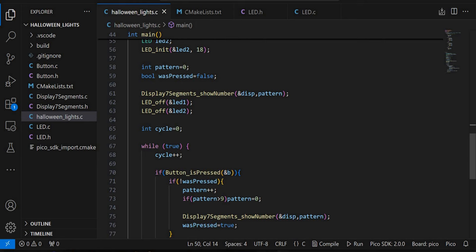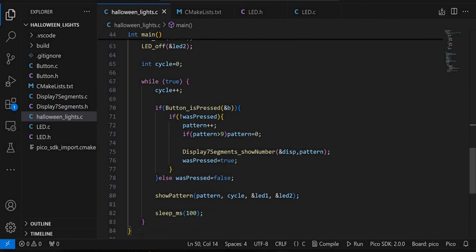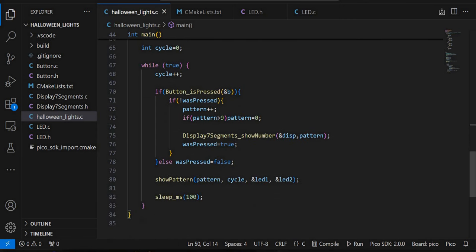I'm showing the selected pattern, which initially is 0. Both lights are turned off, and then I have a cycle here. I also have a variable inside the cycle, and what happens here is that when the program is entering the cycle, I'm first checking if the button is pressed. If it's pressed, then the pattern is incremented.